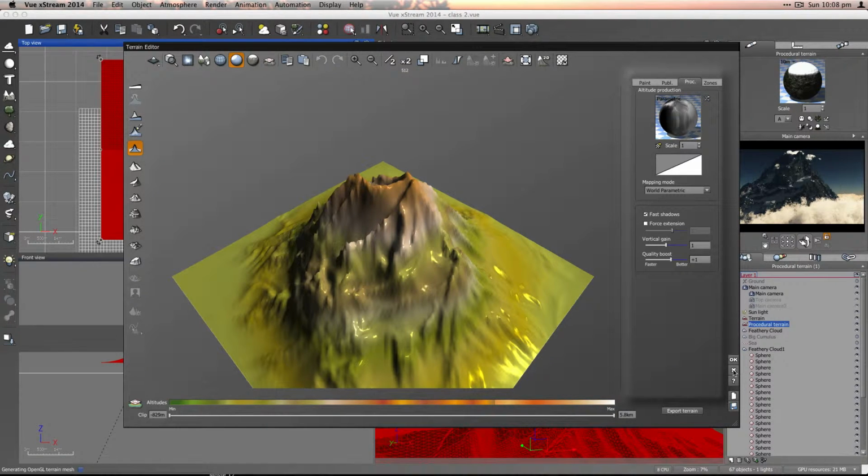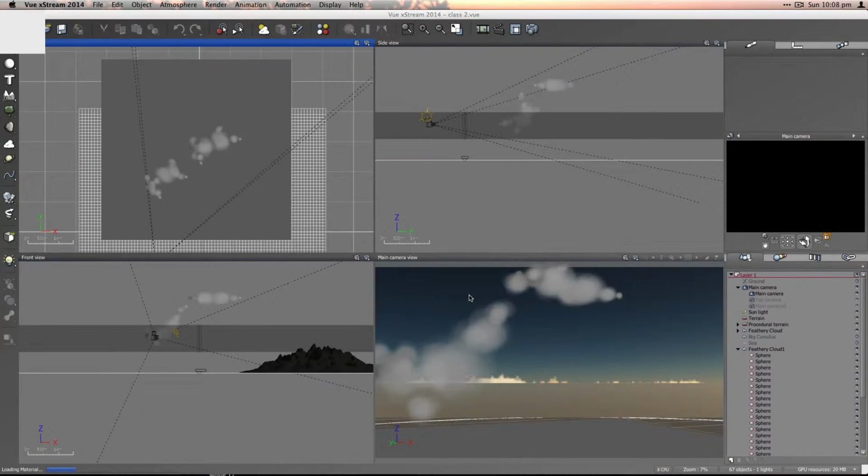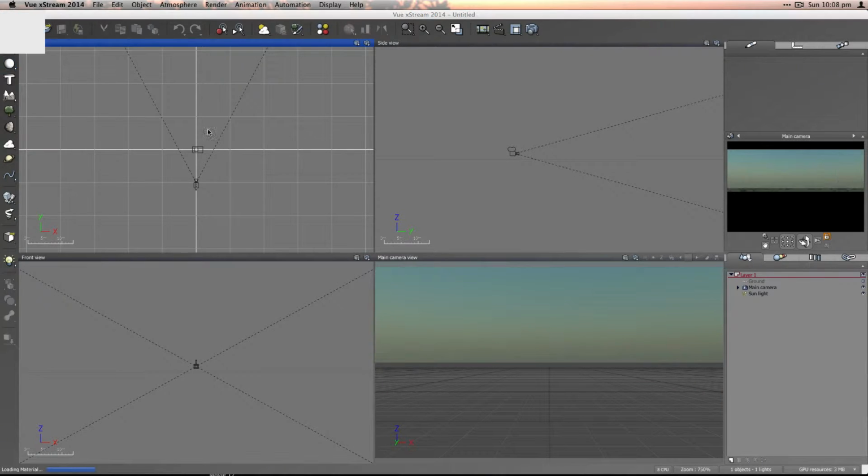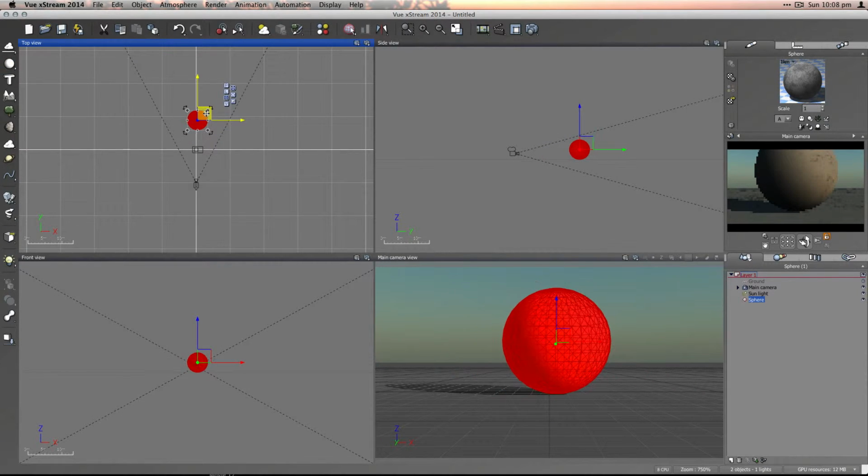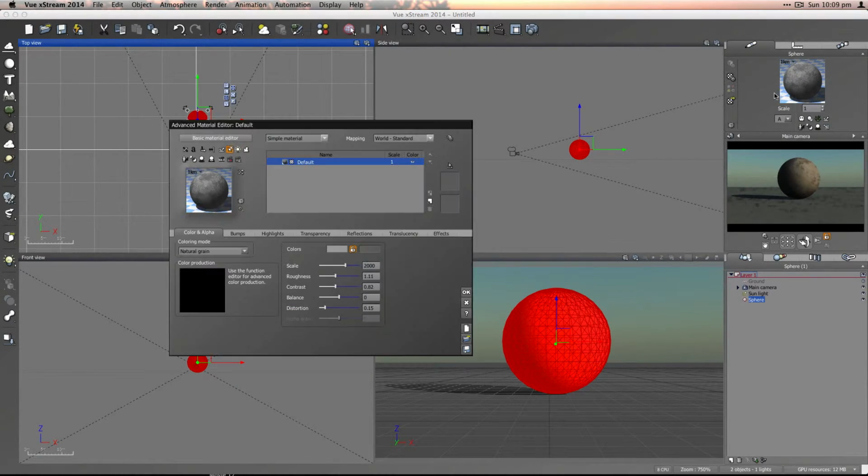Anyway, let's go and create a new file. So I'm just going to click on new, and we're going to do a default scene, sorry. And I'm going to create a little sphere here, and I'm going to talk about some other little differences. First of all, you notice that in Vue Extreme 2014, the default texture is kind of a bit dirty. And if we actually open up this material, you'll see that in here, it's got like some grain and stuff on it.